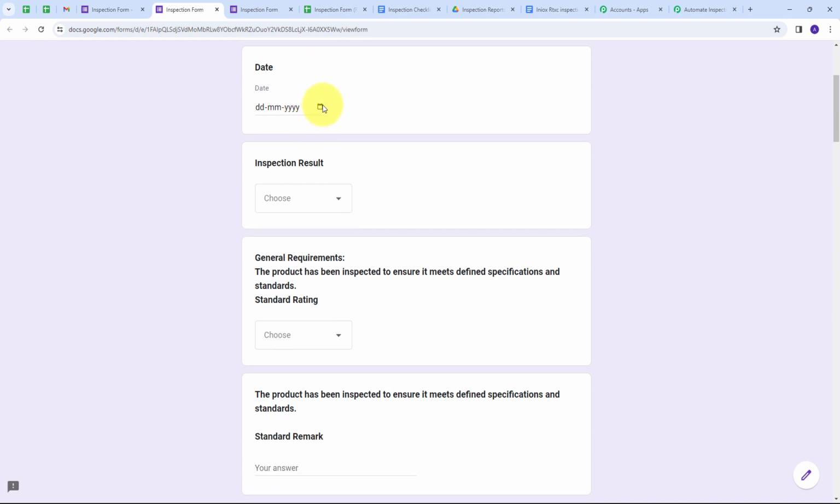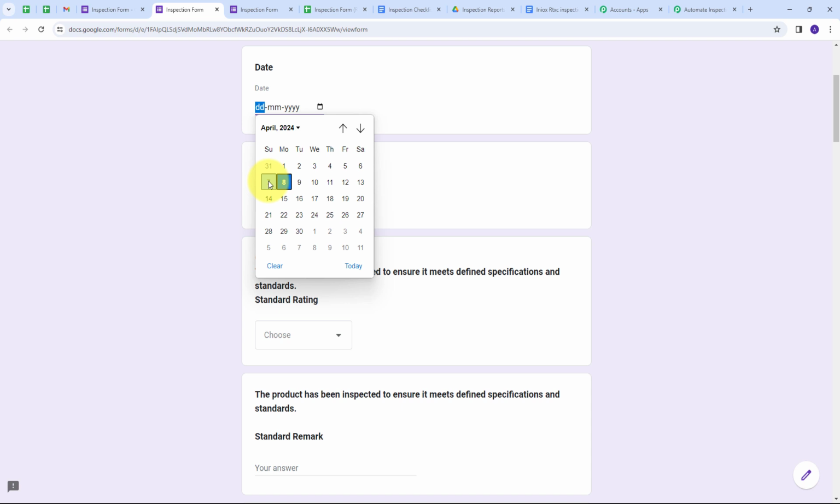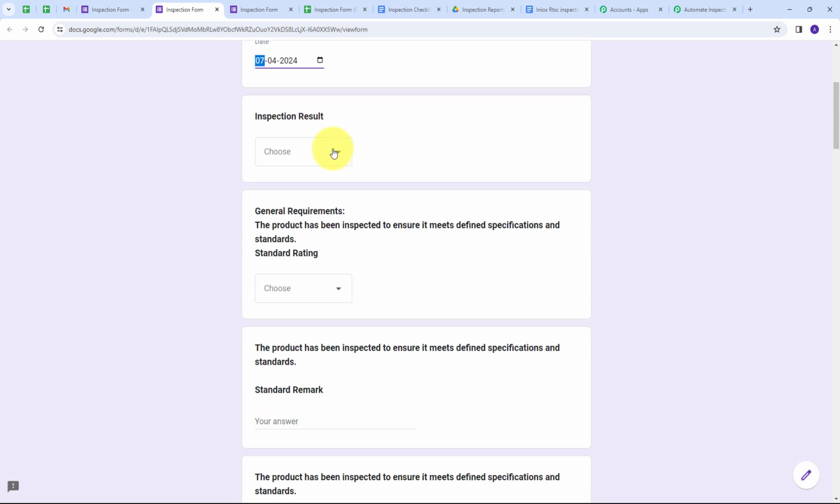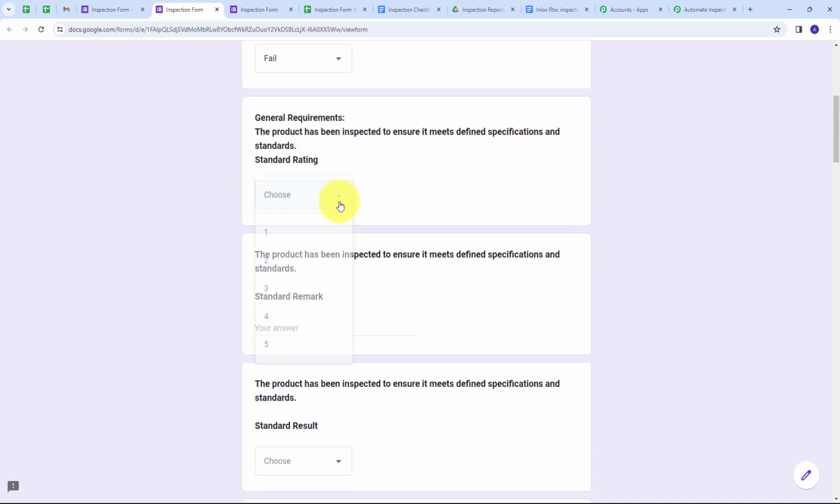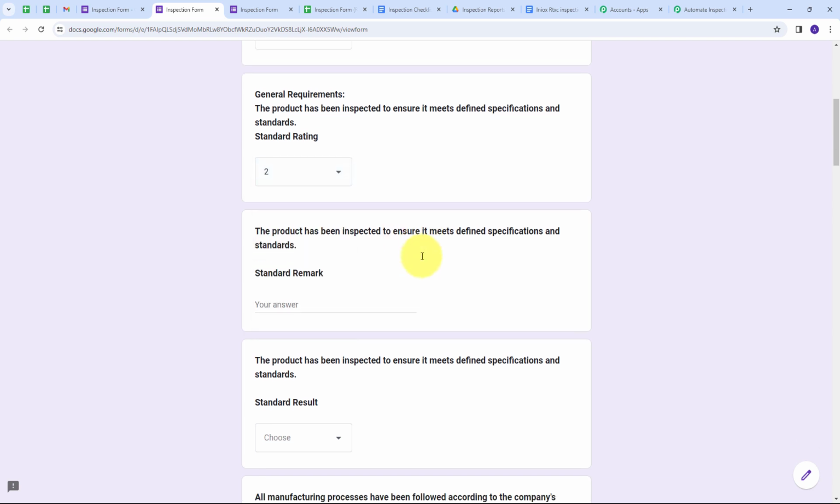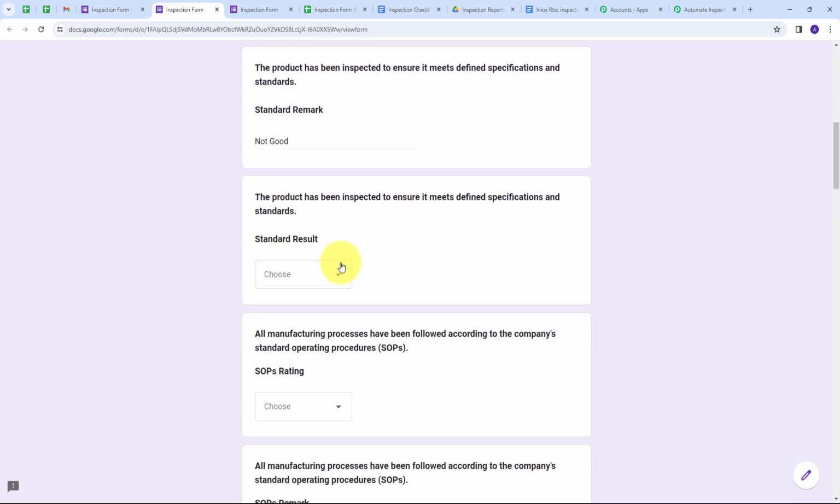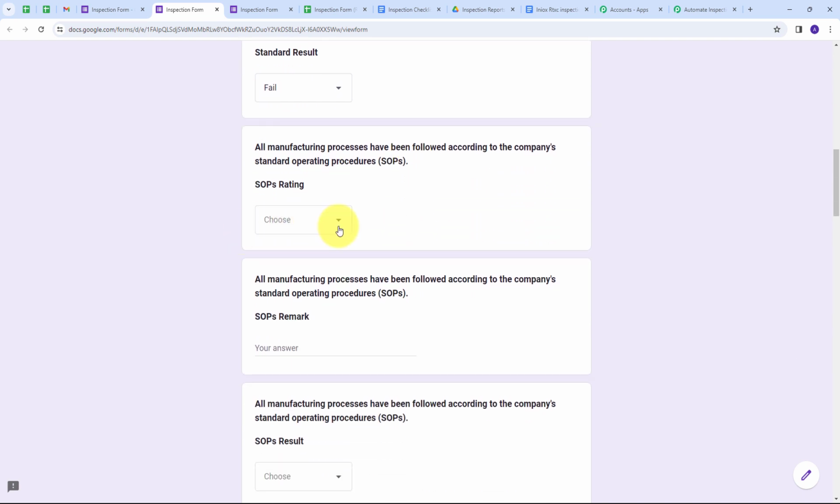Now I have to select the date. So I have to click here and my date will be of 7th of April. And I have to give an inspection result. So I have to click here and my inspection result will be of fail. Now I have to give the general requirements. So I'm going to give my standard rating. My standard rating will be of 2. Remark will be not good. And I'm going to give my result. My result will be of fail. And similarly, I'm going to fill all these details here.